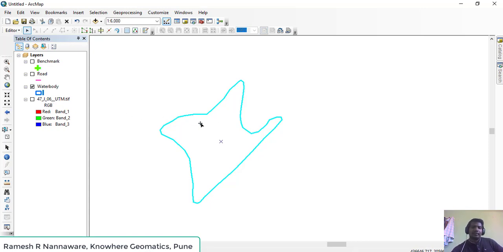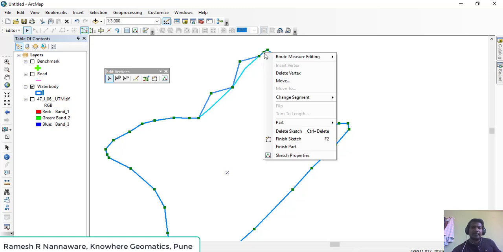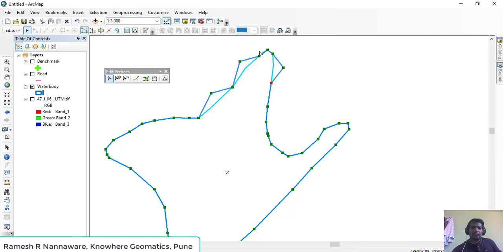Now suppose I want to modify the shape of the polygon. So what I will do? Simply I will double click on the polygon. Similarly, as we have done with the line layer, we can modify the vertices here also. We can move the vertices as we have seen in the earlier line layer. Any vertex we can move. Then similarly, suppose I want to delete a vertex, I will go to that particular vertex and right click and click on delete vertex. So that particular vertex has been deleted.